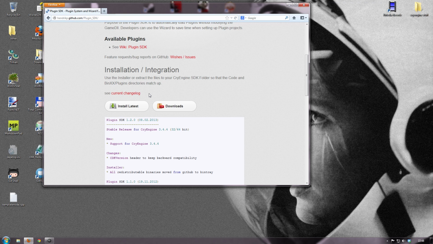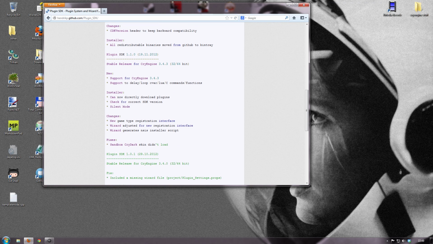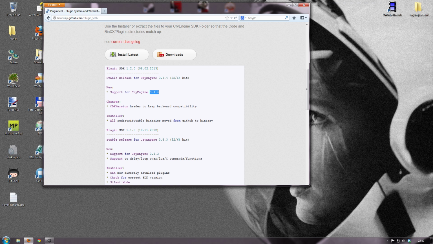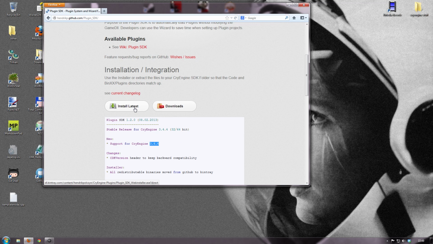But after you run the wizard, you can convert the project to Visual Studio 2012, and it will also work. You just need to run the wizard in Visual Studio 2010, and it's very important you install the SDK to the right folder, otherwise the wizard will create errors and won't work. Okay, you can see here the changelog. We're going to use the latest version for CryEngine 3.4.4. Okay, let's download it.